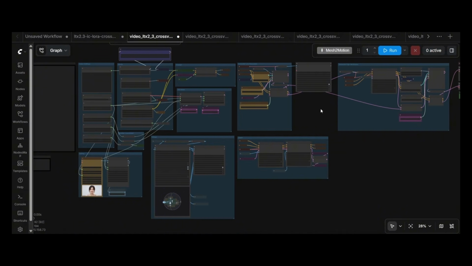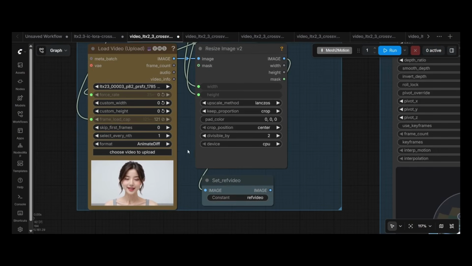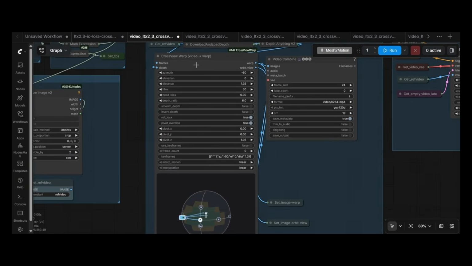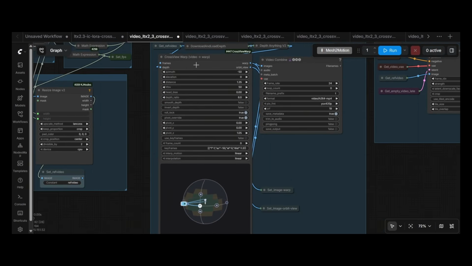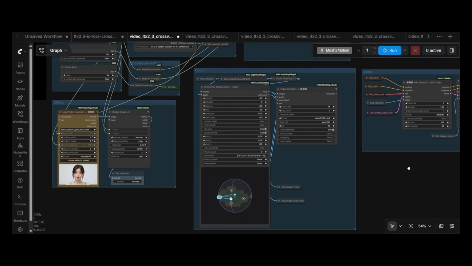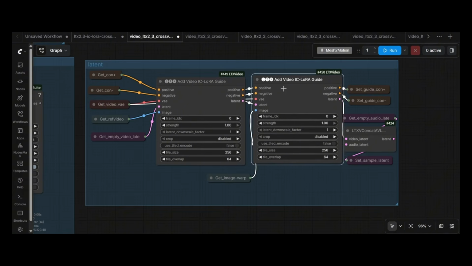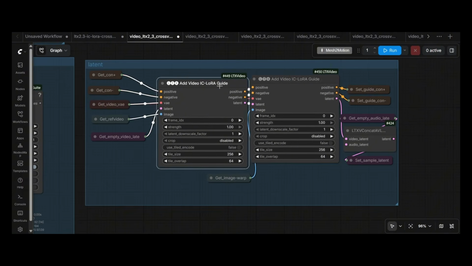The workflow may look like it contains a lot of nodes, but there are really only three parts you need to understand. The first is the original video. The second is the most important custom node, CrossView Warp, where all the camera settings are configured. The third part consists of two IC-LoRA guide branches. Normally, an IC-LoRA workflow only uses one guide, but this workflow uses two.